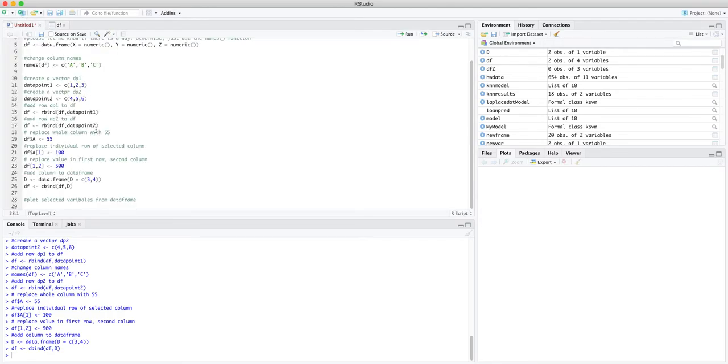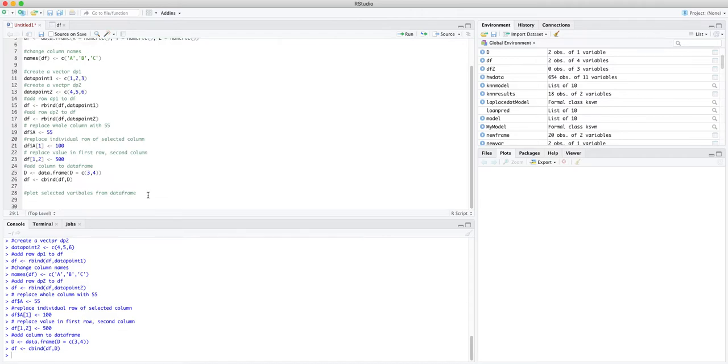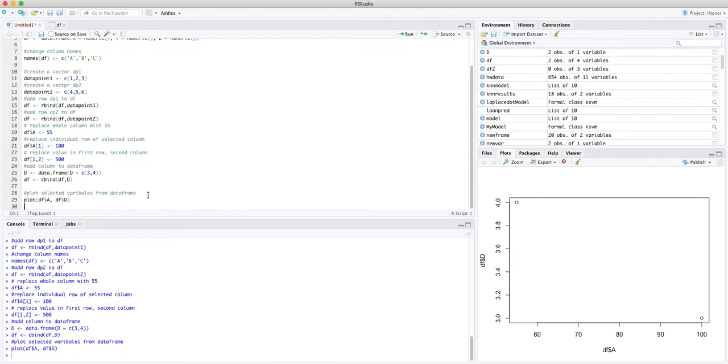Okay, cool. And I wanted to show, if you want to plot, you want to select variables and plot them against each other. So select columns. You can say plot, and from the data frame, you select variable A, and from df we select variable d. Then when you hit plot, it will show up here.